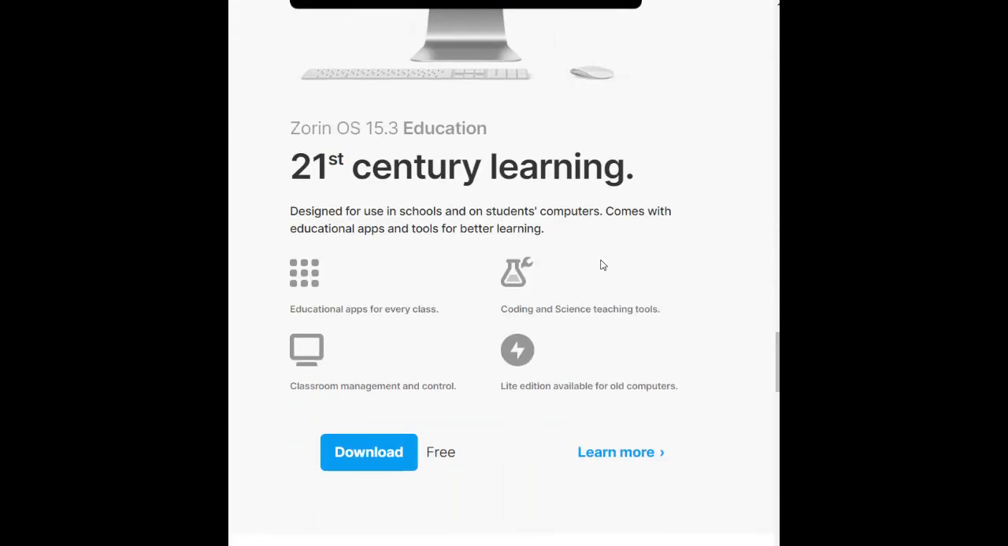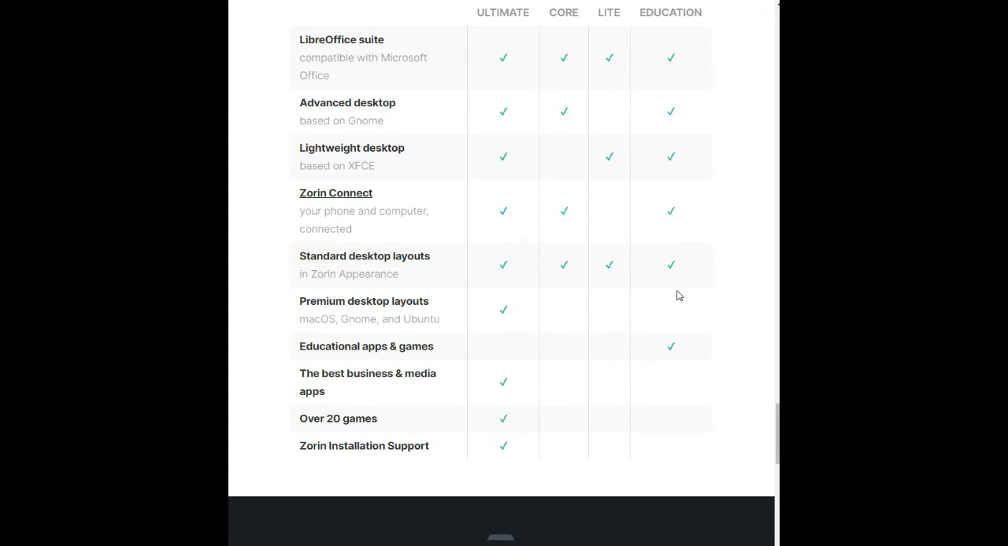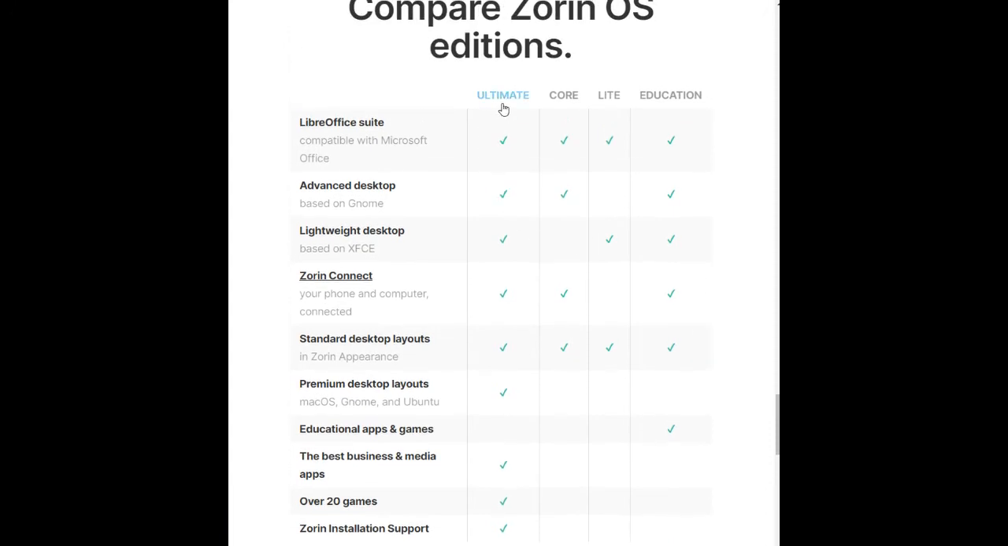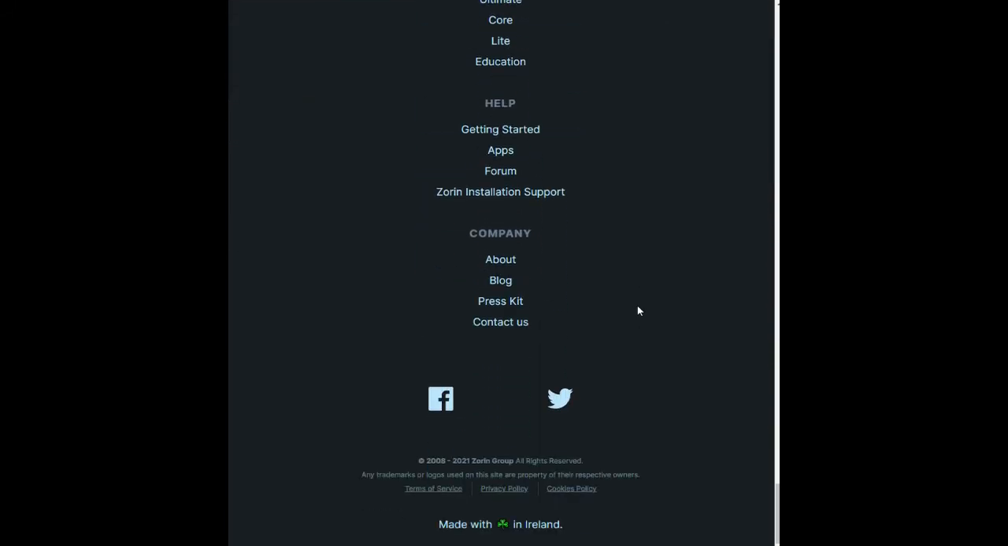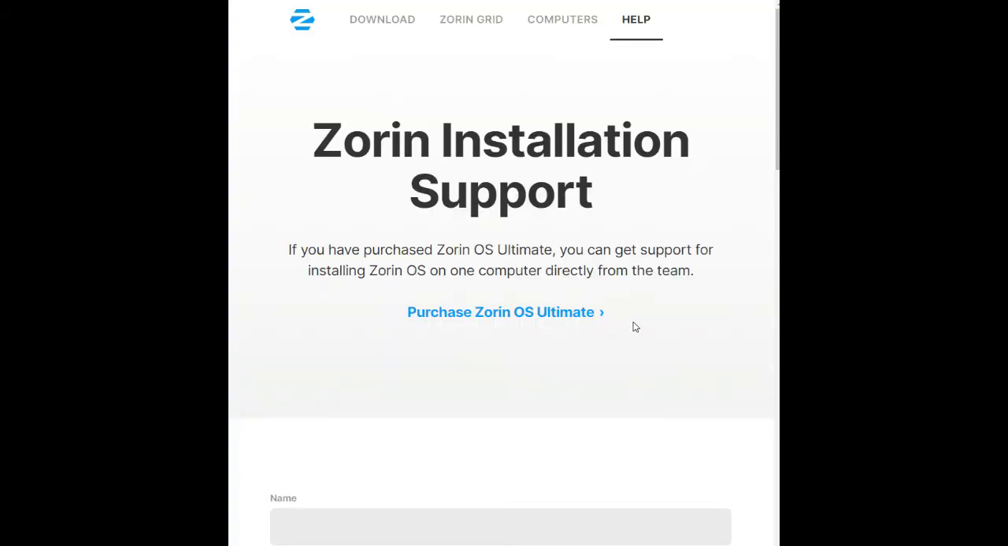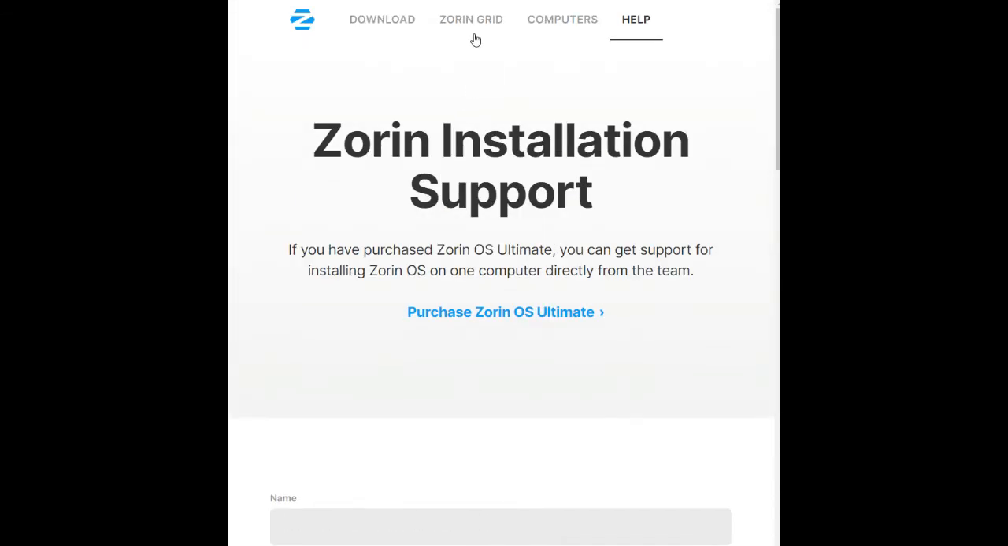It is designed for schools too. And you can put it on as many computers as you like. Now, there are a few different ones. There's the Ultimate, the Core, the Lite and the Education. And I do believe that they charge a certain amount for the Ultimate, and that's to give them support. You don't have to. You can use the Lite version. That's the Ultimate one. And you can send them a message and stuff like that there.